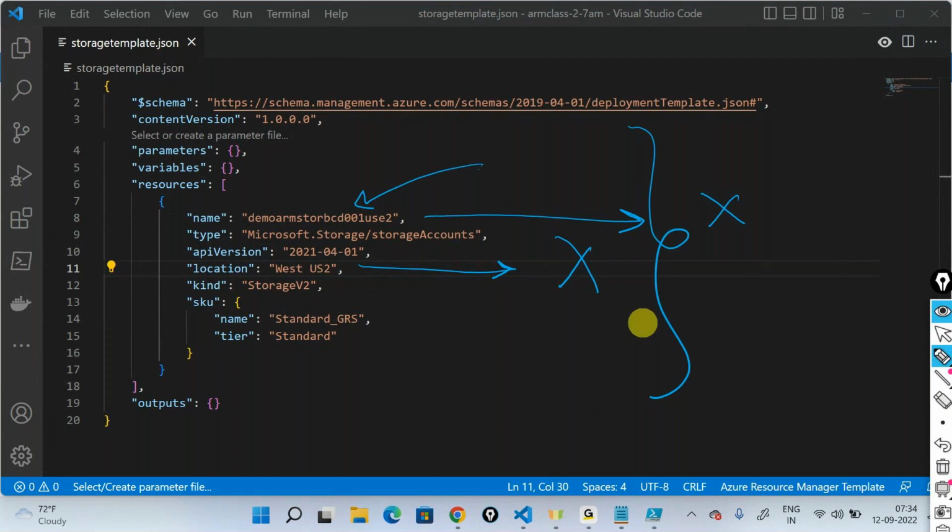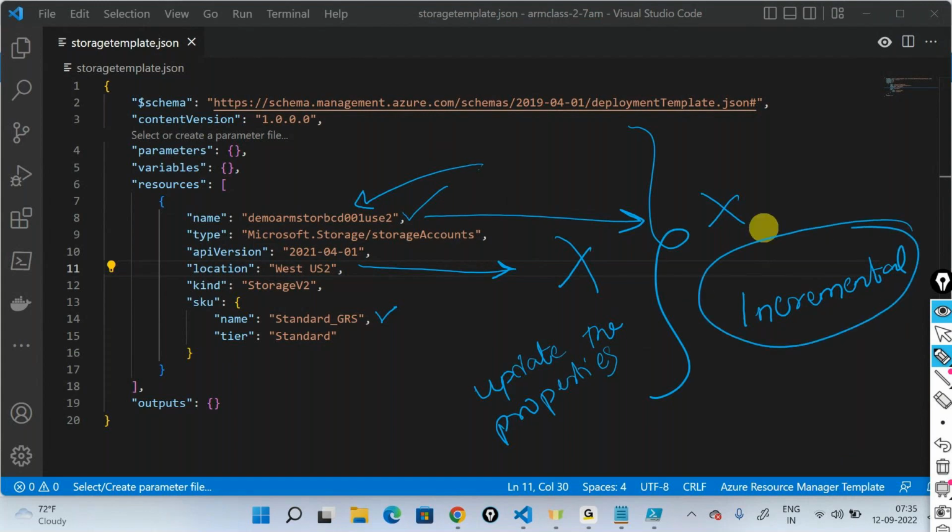So even in ARM, you can only update the properties which can be updated, like the redundancy. That's the only thing you have right now, because you cannot update this particular property called storage account name. Again, if you give a new name, the template will still go ahead and create a new storage account out there. So this is the incremental nature, the incremental mode of an ARM template.